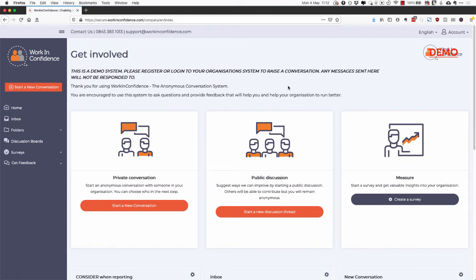Once you've logged into WorkInConfidence, you should see a screen that looks something similar to this. The panel on the far right hand side should be Create a Survey. If you don't see the panel, then either contact your WorkInConfidence administrator or contact WorkInConfidence support. Click the Create a Survey button.